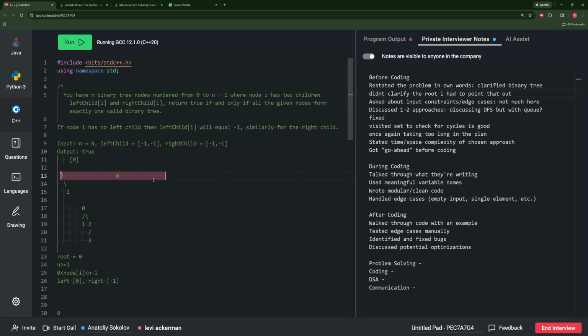Okay, understood. So n, you can take n as an input, but basically n is the length of the array. So in this case, I have two nodes, no connection, so this can't be a valid tree.